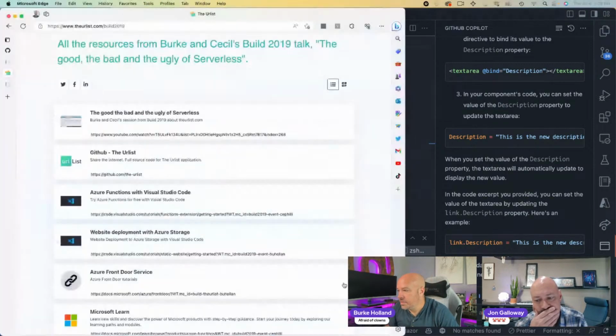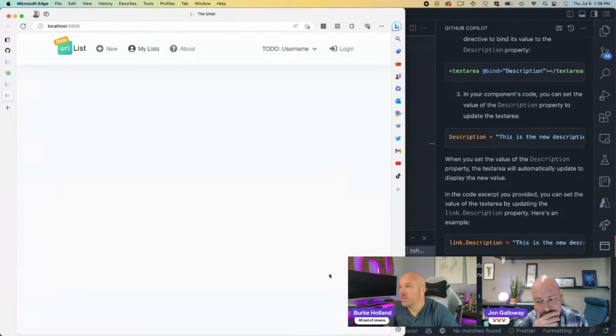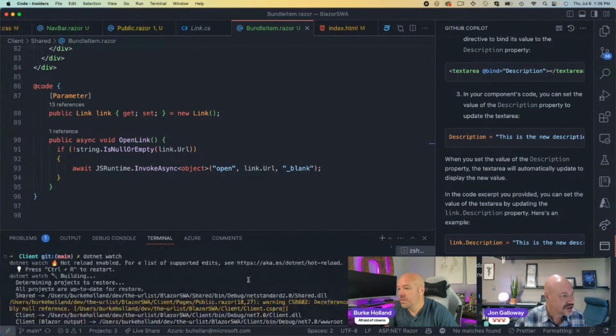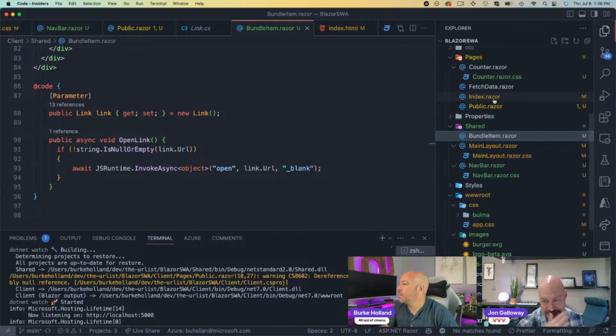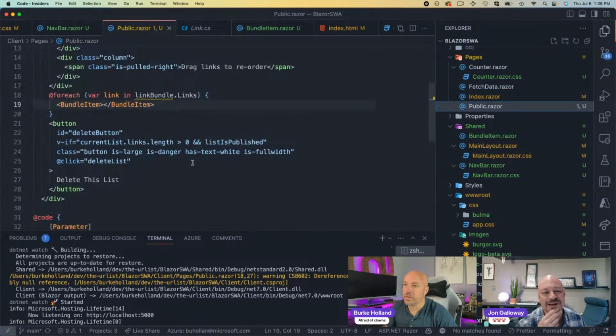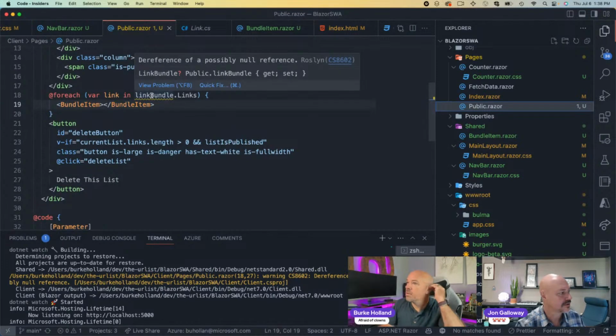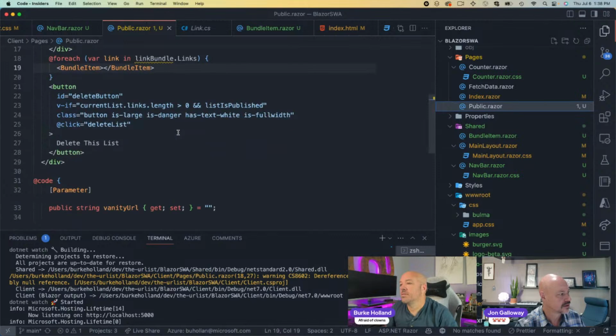Okay, wait a minute. Dereference. People are saying navigation manager. I don't know if that works. Dereference of a possible null reference in Blazor 1827. That is just a warning. Possibility of a null reference.